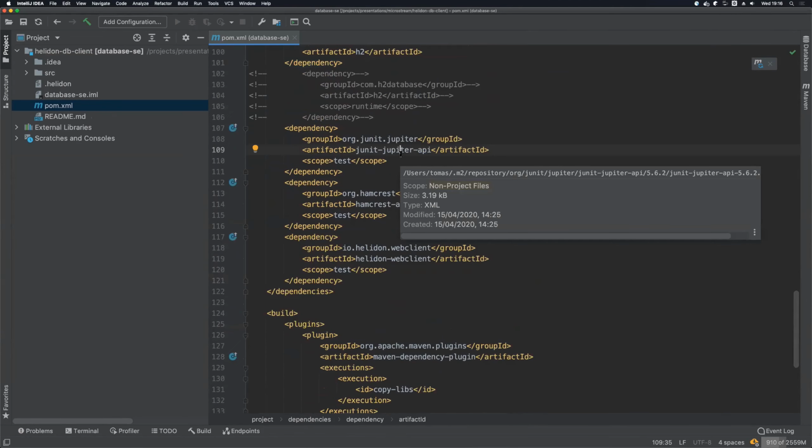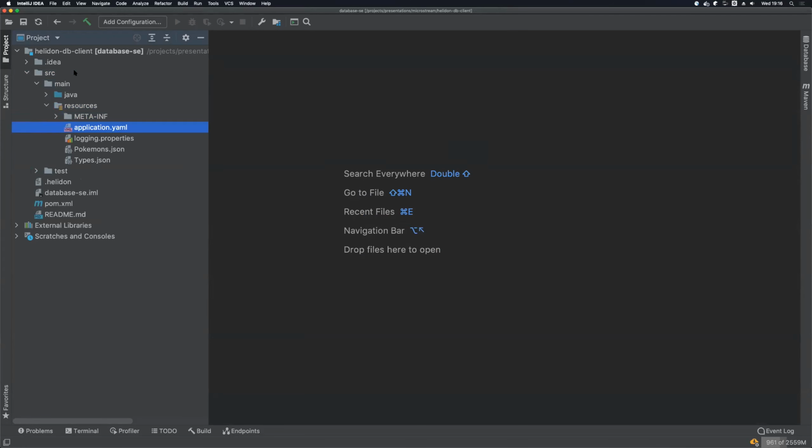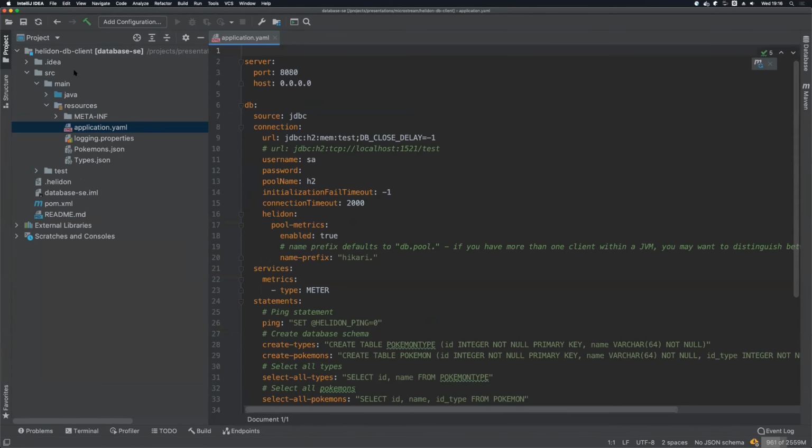Okay, so that was the POM file. As you can see, there are quite a lot of dependencies. As I said before, Helidon is very modular, and each dependency is one feature that you can add to your project. So the next will be our configuration. So application YAML, that's the default configuration used by Helidon. It will be picked up automatically.